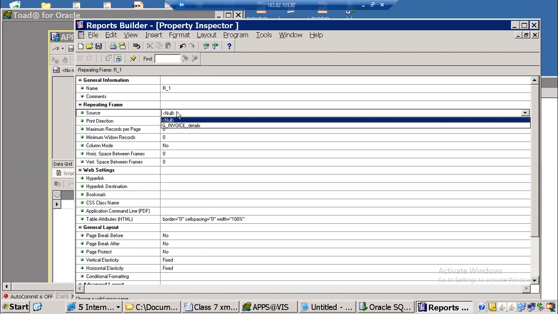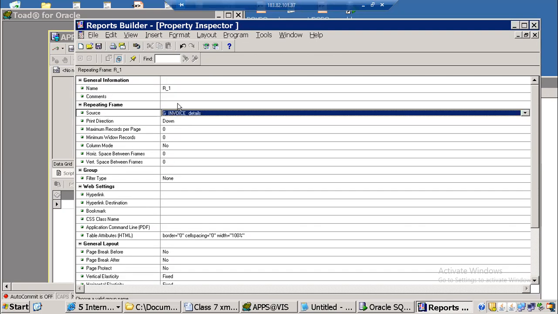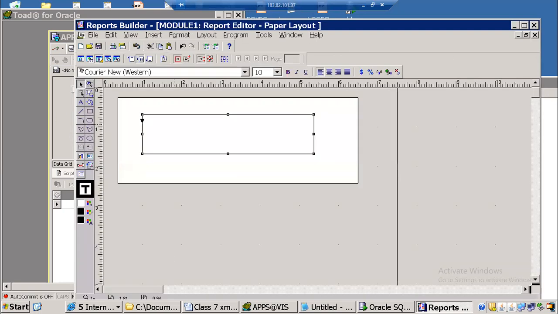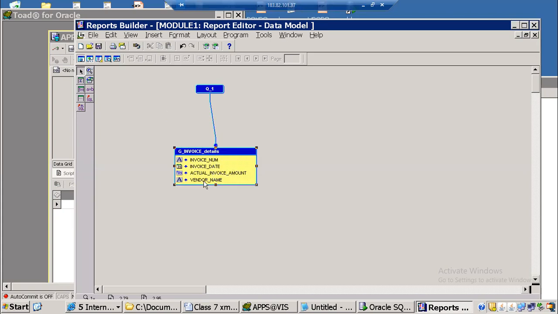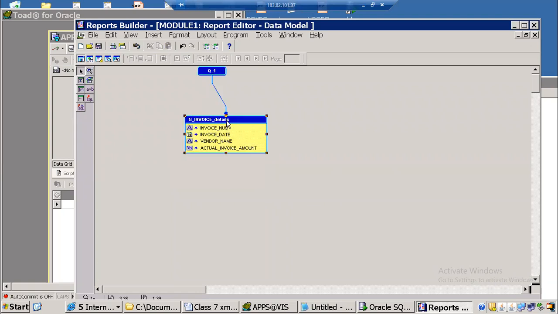And the source is the group, whatever group you took in the data model. See, the group here is G invoice details. So you can break it into multiple groups also. For example, I'm just breaking it into multiple groups. Can you see now? Two groups are there. If you don't want to maintain multiple groups, you can just drag and keep it here. You can delete this. So you can play with this based on the hierarchy.